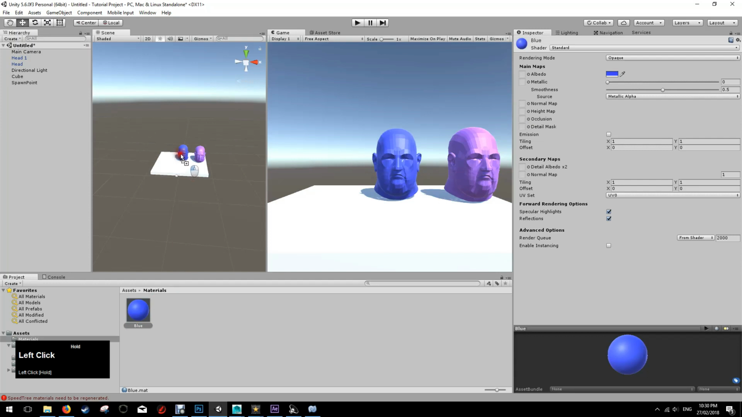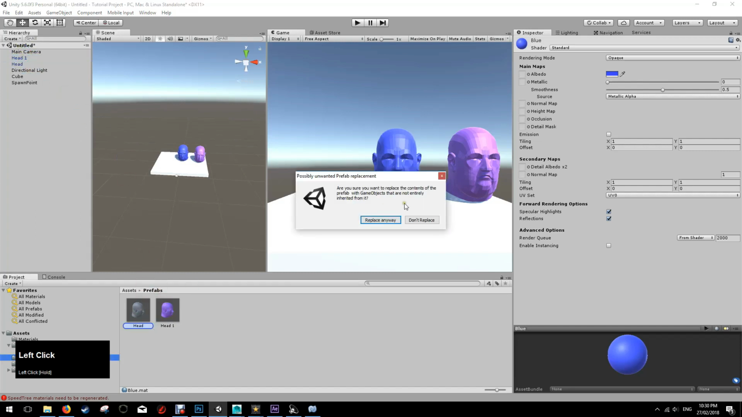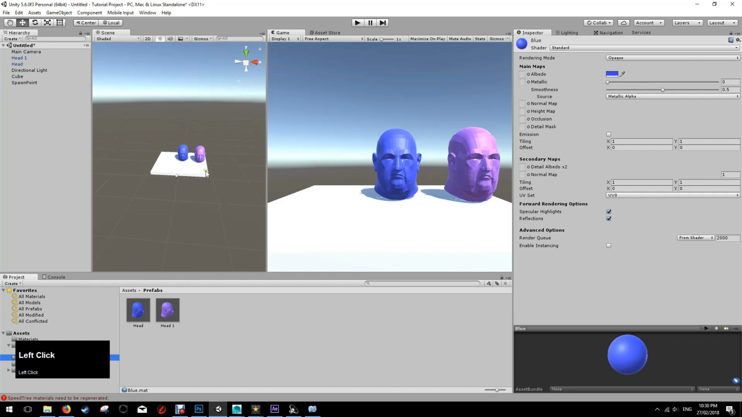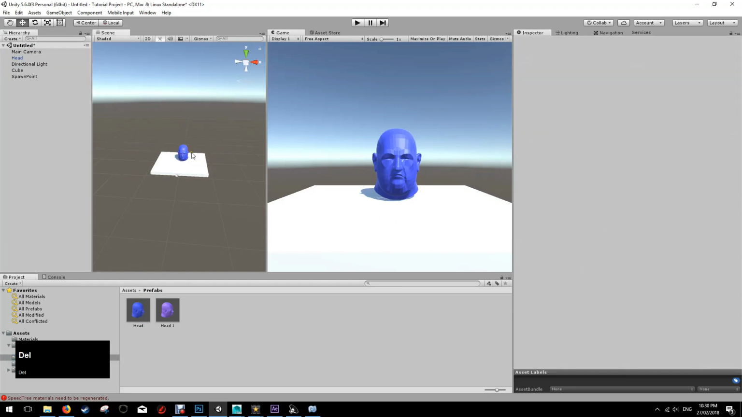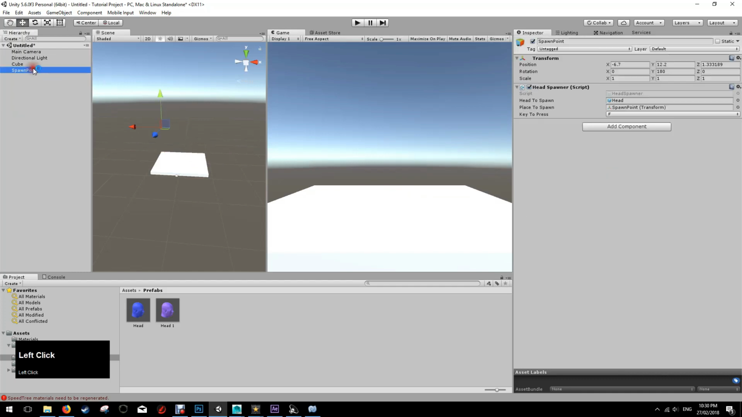Drag that onto that head, so that the other one's still using the original one, and my other prefab is using the other one. Head 1, don't replace, head 1 goes on that one, other head goes on that one. Yes. Delete those two. It's got one spawn point that's creating an object when we press F.